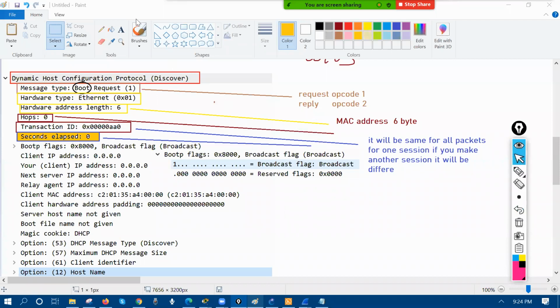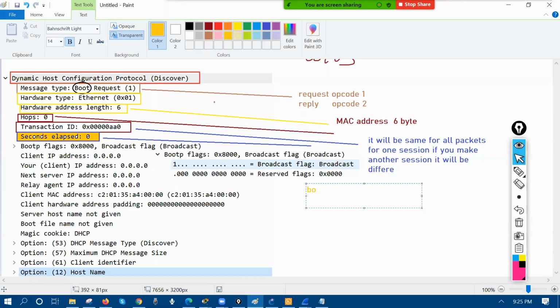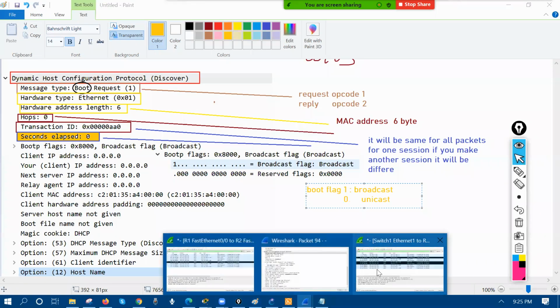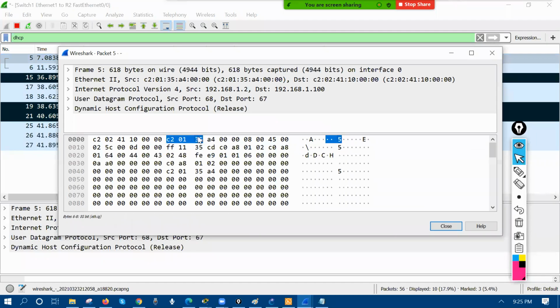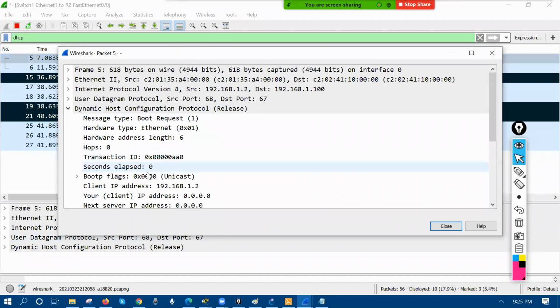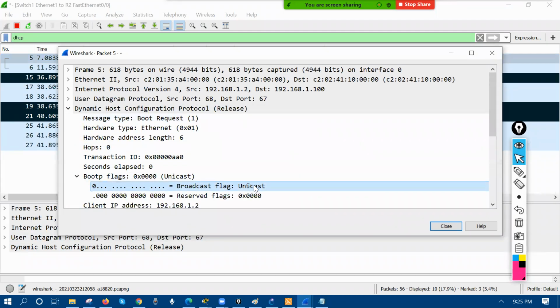So if the boot flag is 1, it means that this guy is a broadcast packet, or it can be unicast as well. For unicast, I think it will be 0, if I'm not wrong. We'll see that, don't worry. Let's check it now. I think we have released. Yeah, it's a 0. So I'll put this guy.